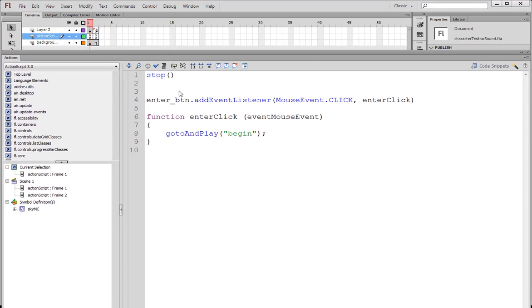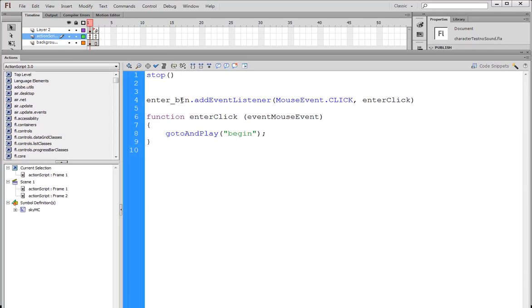Then we have an event listener, and it's added to the button. Before we were adding them to the whole stage. This is adding it just to the button. And we're saying it's a mouse click, and we're calling it enter click. That's just the function I've named it. You can name it whatever you want as long as it's the same name right here.